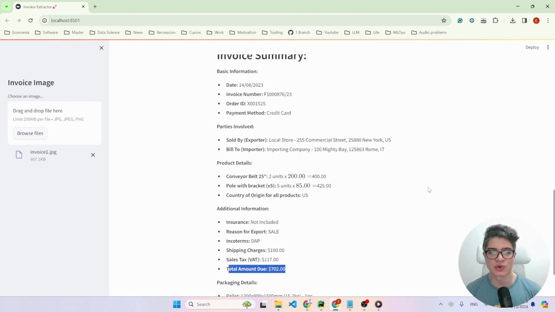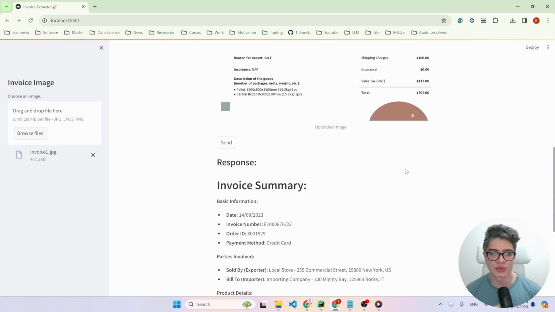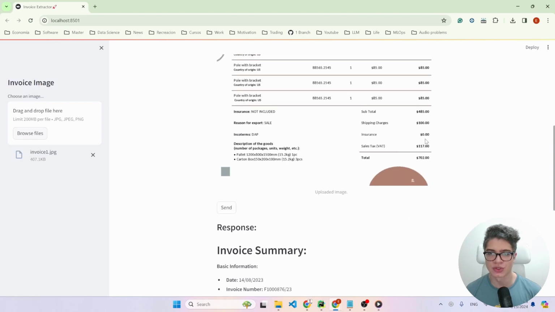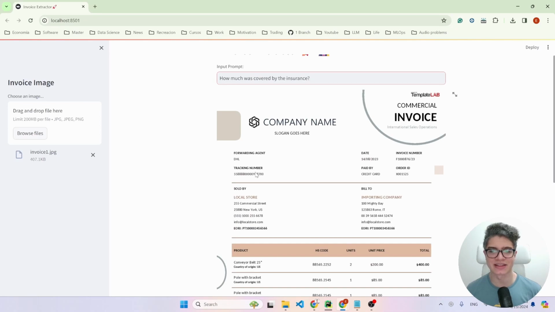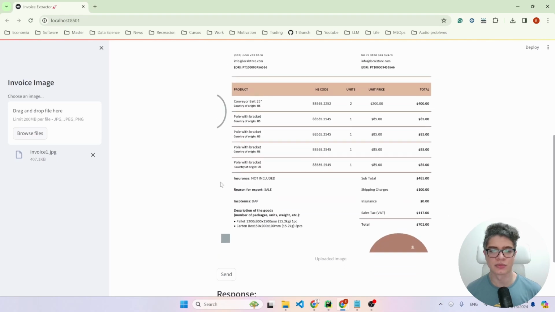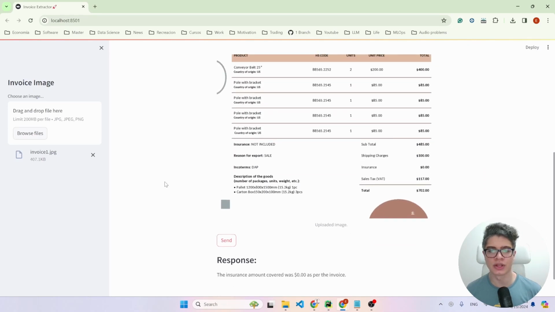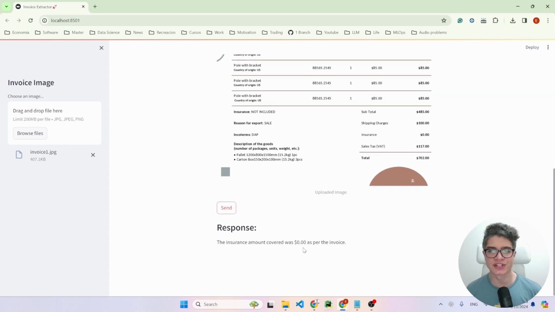And let's say that you don't want all this information, you just want to know how much was the insurance, which was 0. Let's ask this question now. How much was covered by the insurance? And now let's ask this specific question. Let's click on the button Send. And here we can see that the amount was 0, which is correct. So you can see that this application is working as expected.